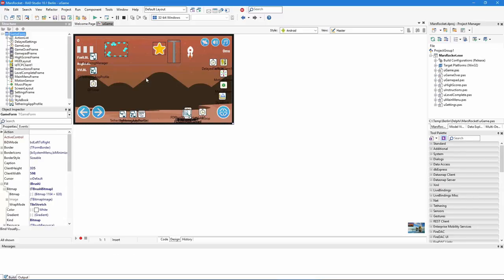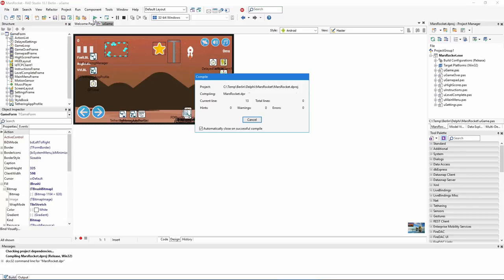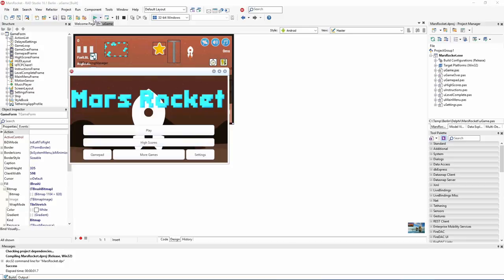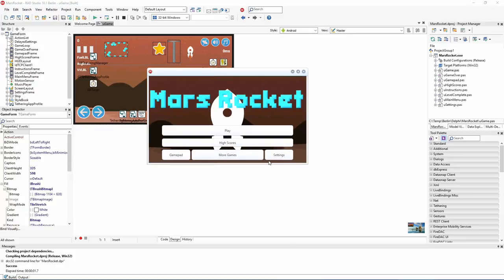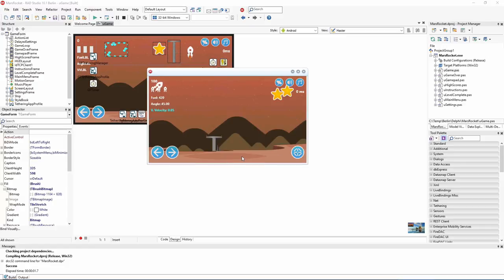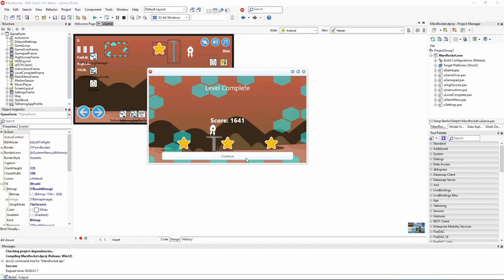So now I'm going to compile Mars Rocket in Delphi and show you how it plays. In a few seconds it's loaded up. I'm going to move it over here. I'm going to click play, continue, and then I'm going to use the keyboard here to navigate around the rocket. I'm going to collect these 2 stars, and there's a platform here which has been randomly generated. I'm going to land my rocket on the platform, and I successfully landed it.